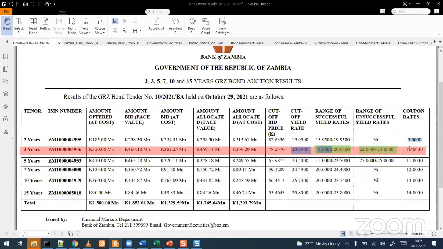And of course, the three-year bond has the 10-year coupon and everything else. So as far as range of successful yields, I think that is clear. What you want is to be within that range. So the idea is you're going to bid in the middle, and then if someone outbids you, but you're still within that range, you get the higher yield.